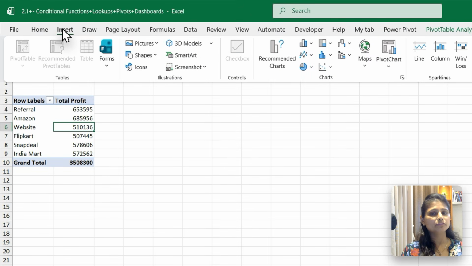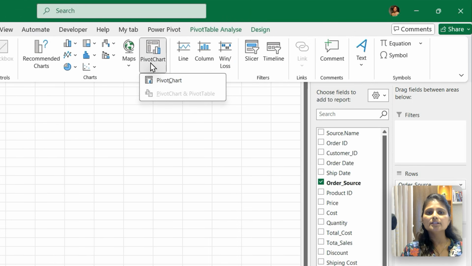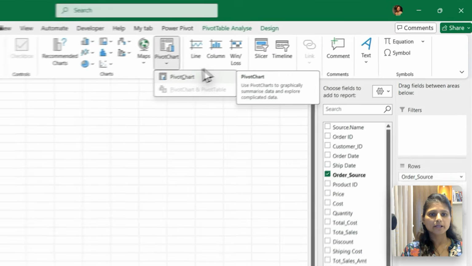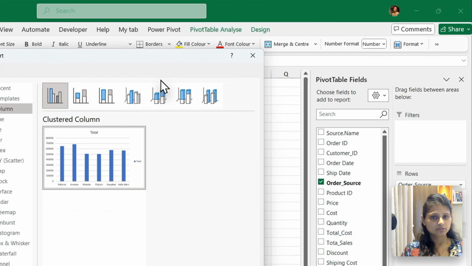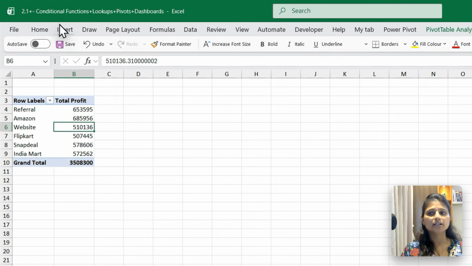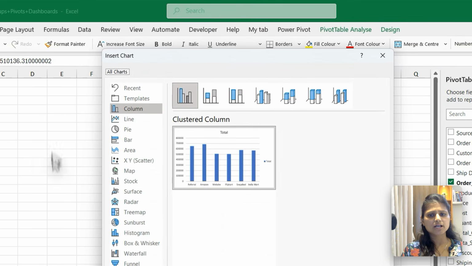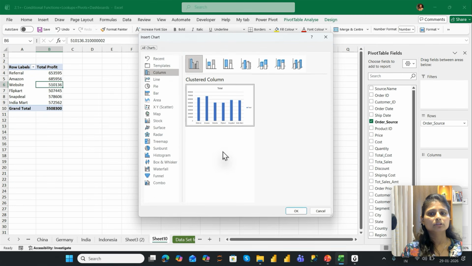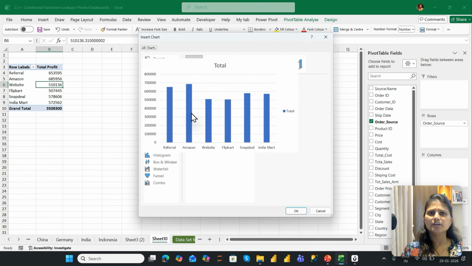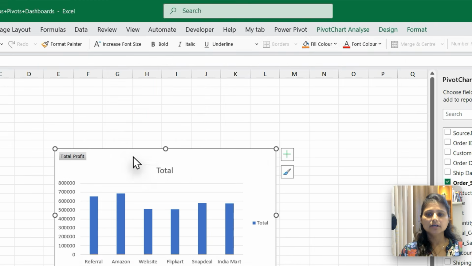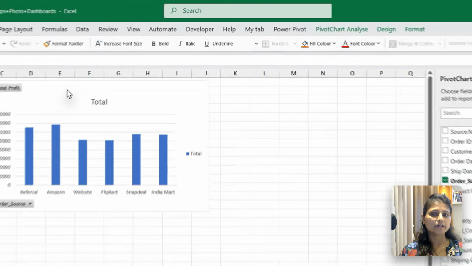Now, for that, I'm going for the insert tab and I'm saying insert pivot chart. Under the insert tab, charts group, there's an option of pivot chart. When you click, you'll get a dialog box which is asking you the type of pivot chart you want to design. I'm saying create the first one by default, which is the cluster column, and okay. You can see the cluster column chart is generated.